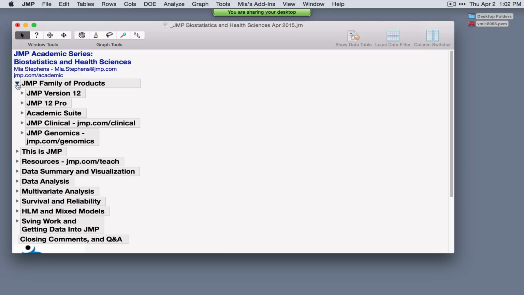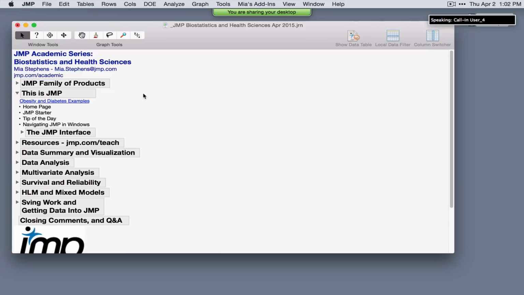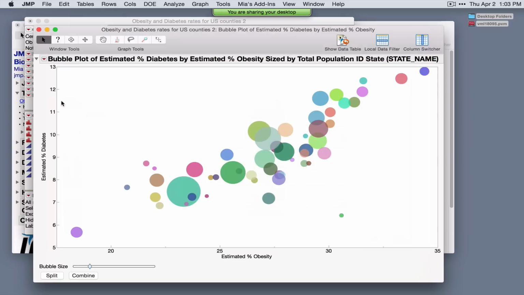So what is JMP? Well, I'm going to use a journal throughout this session, and the journal contains links to data sets just to expedite things. And I've also included a little bit of code. So I've got some data, obesity and diabetes, and this is from a public website for the CDC. And I'm going to generate a little bit of output, and think of this as your sneak peek at what JMP is all about if you're brand new to JMP.